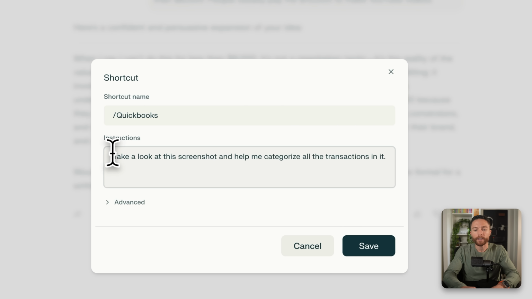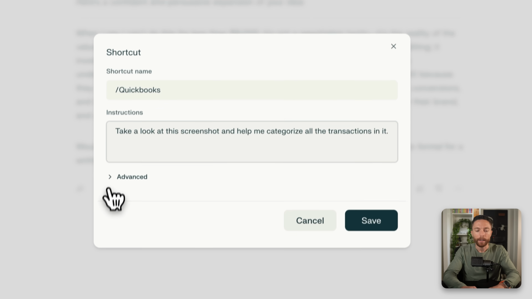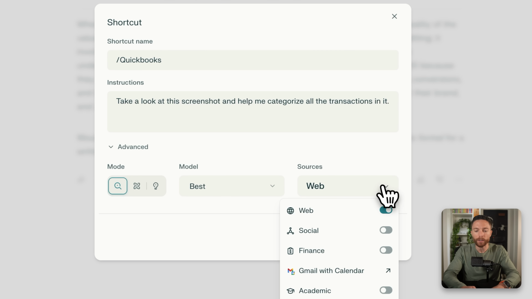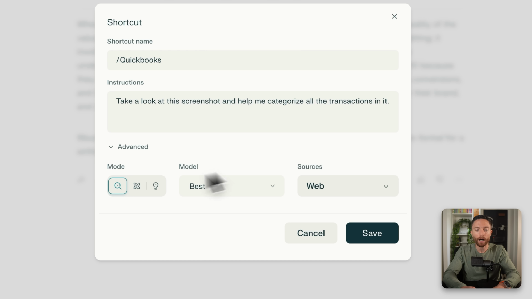So here I'm just asking it to take a look at this screenshot and help me categorize all the transactions in it. Now under advanced, you can actually choose which mode you want it to use, which model, and which sources you want it to be able to search. We're going to talk more about these features later, but just know that these are in here so you can specify exactly which model you want it to use when it is using this shortcut. Then go ahead and click on save.